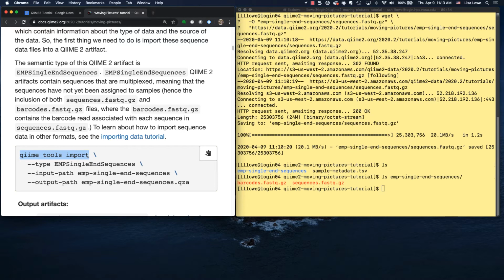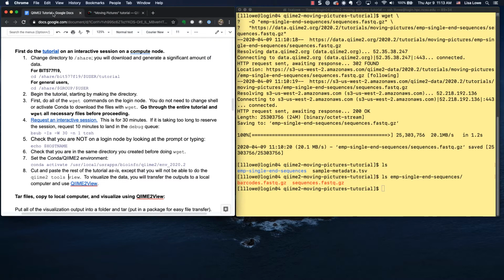So now let's go back to the instructions. We need to set up the environment for running Chime. Click on the Chime tutorial. We did all of the wget. We need to request an interactive session before we do anything.